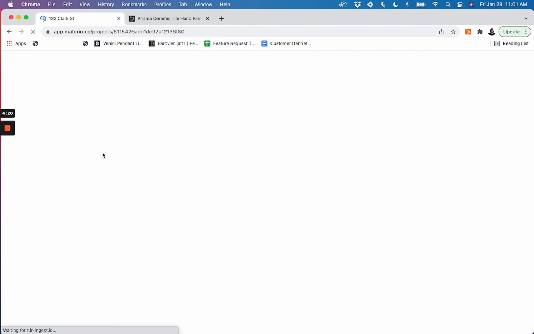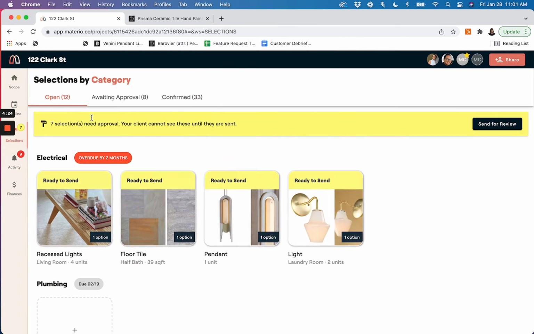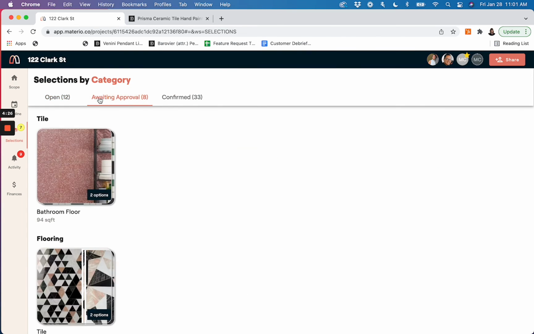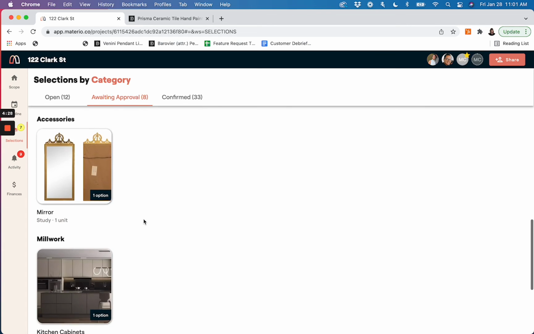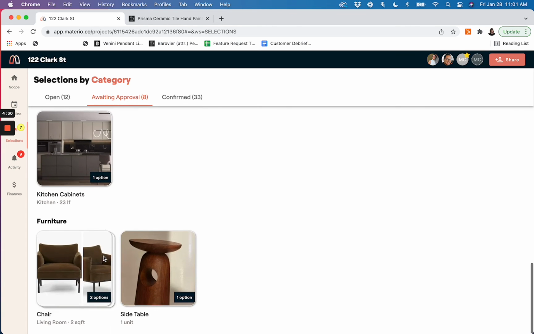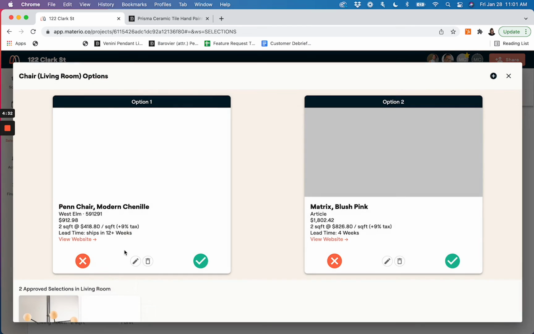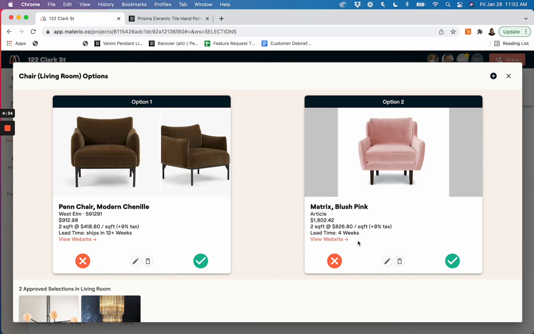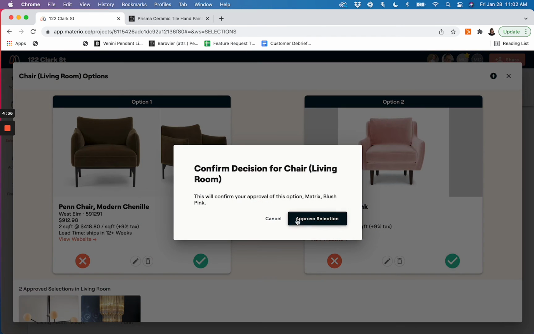So once a project is a little more built out, you'll see that when your clients are sent the selections, they actually see pretty much this, where they can go in and they can approve. They can look at the two options, they can look at the prices, and they can go in and approve.